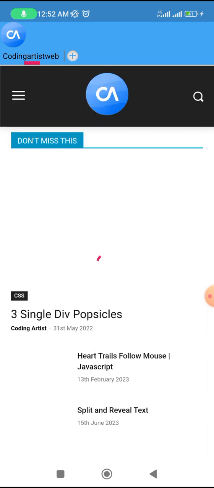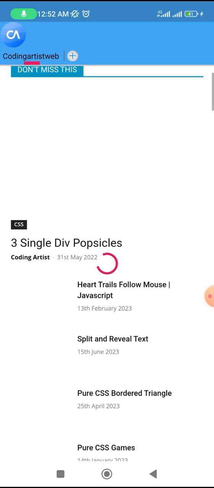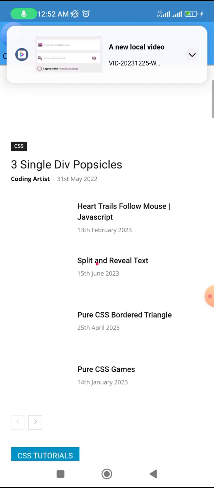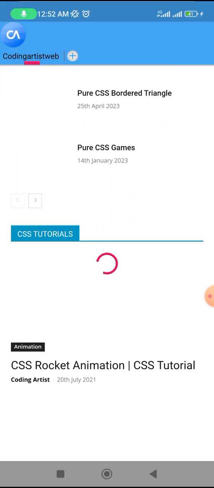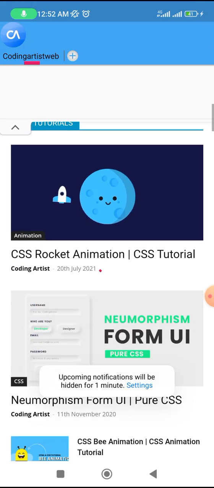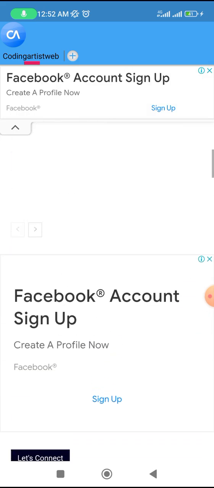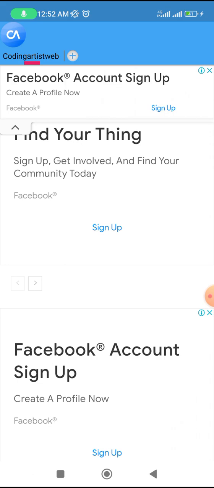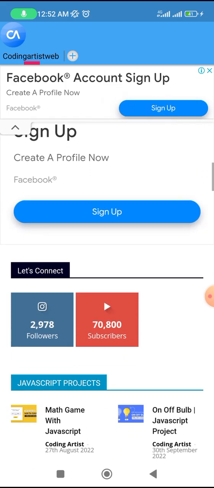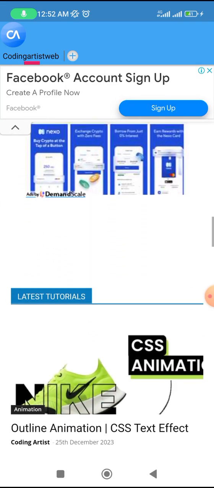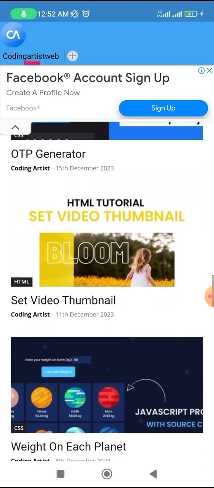It's downloading. Whoa, this is it. We just converted this website into a mobile app. So wonderful. We just converted this website into a mobile app that someone can easily download and use on their phone. Okay, this is it. So wonderful.